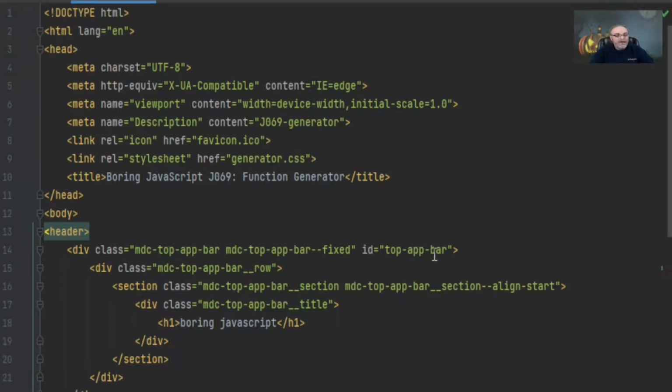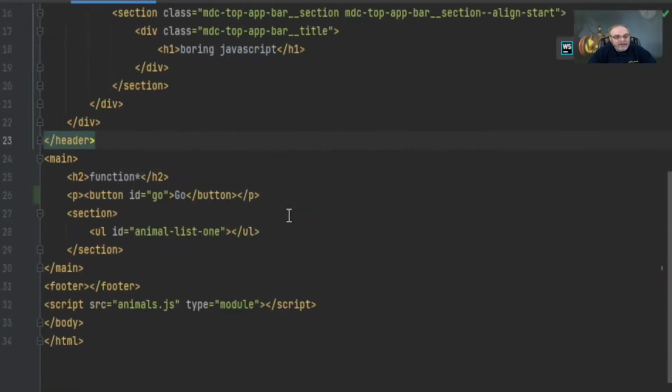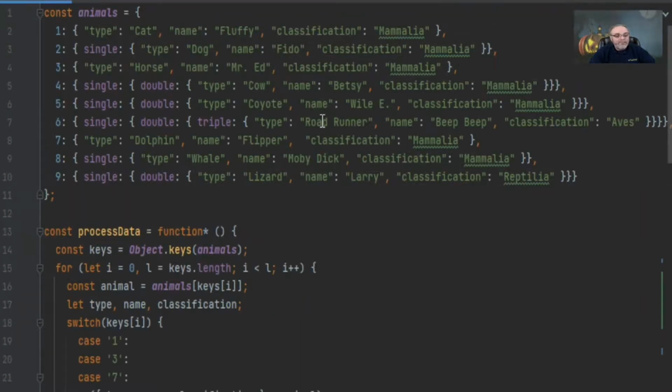So let me show you how that works. I've got an HTML file here. Why did I do HTML, not node? Because I just wanted to do it in HTML. And I've got a list of animals here that, when I press the go button, is going to get that list, and that list is going to go through each of this really funky looking database and give me the type, the name, and the classification of each animal. So let's look at our JavaScript file.